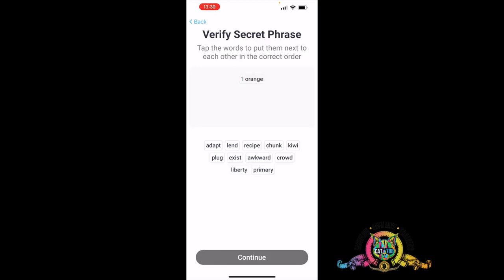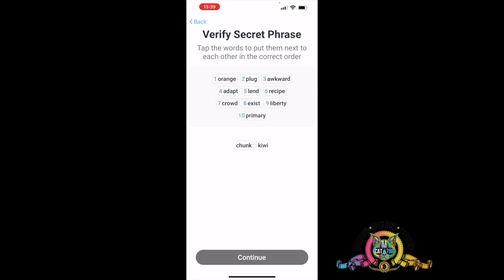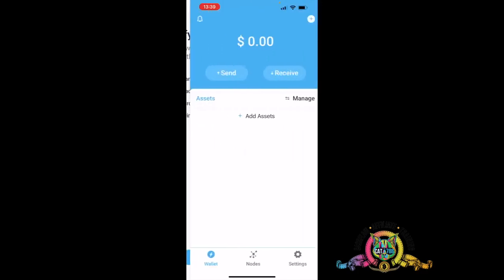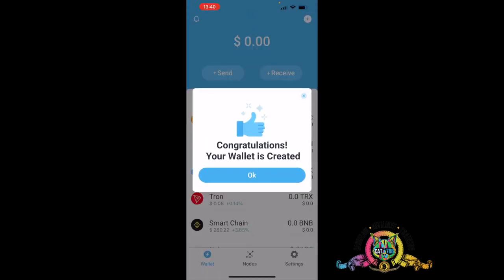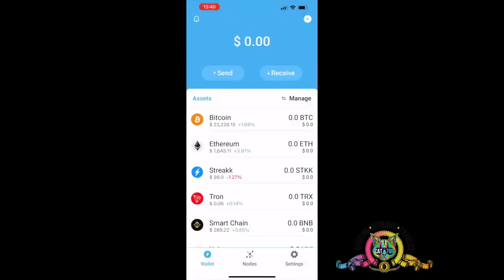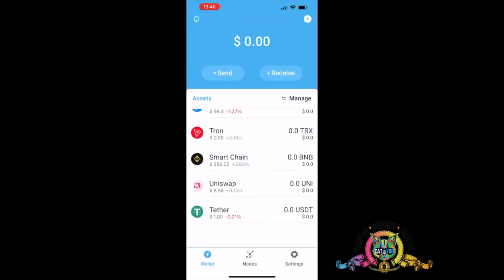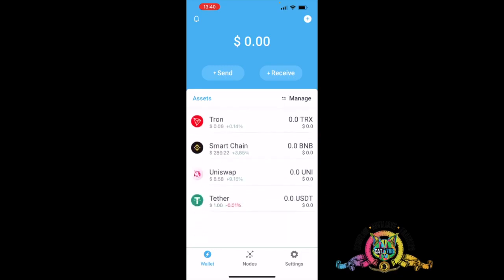Which was showing, which means orange, and then we have the plug. Next one is awkward, then we have adapt, then we have lend, then we have receive, we have crowd, we have exist, and liberty, primary, chunk, and kiwi. I click continue. The wallet will check if I did my homework correct, and I get congratulations, my wallet is created.